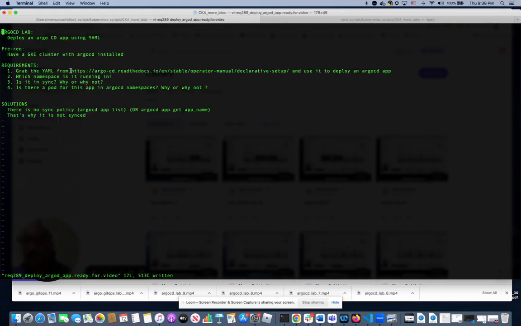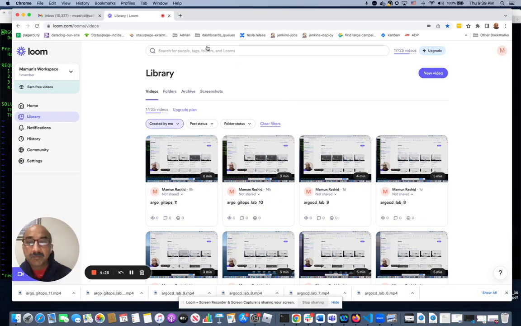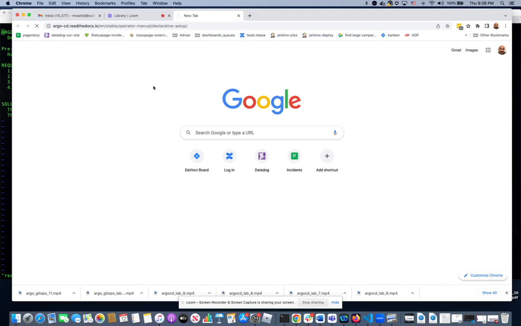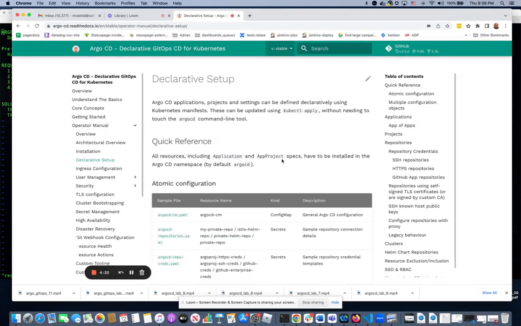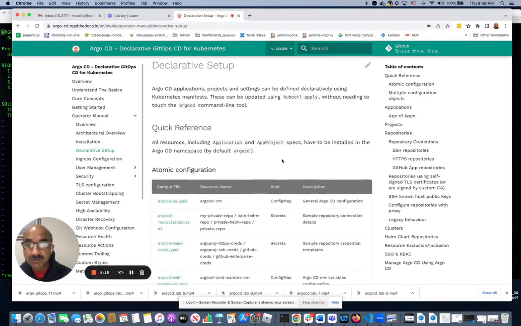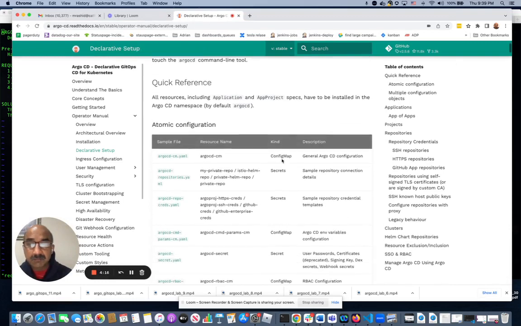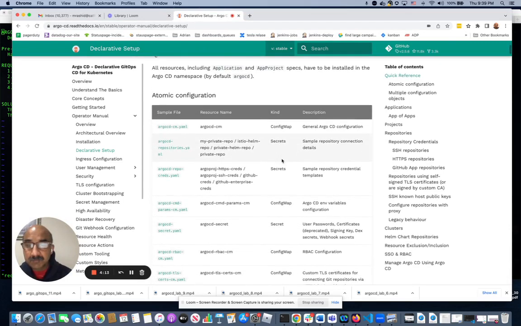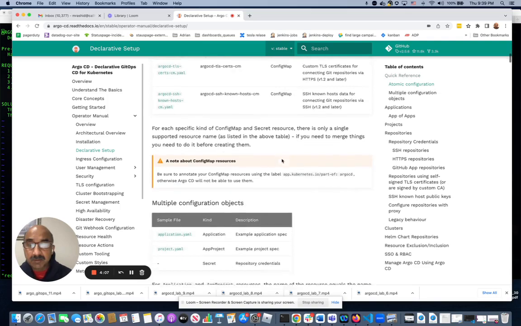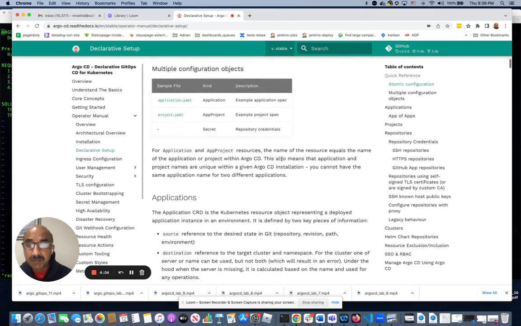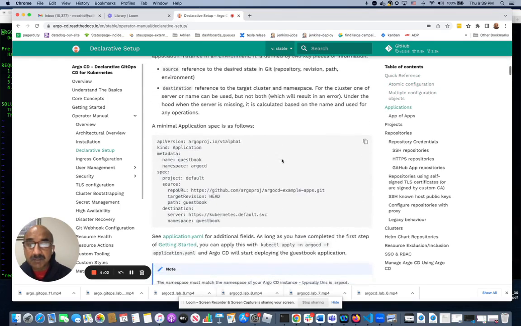All right, so now we're going to grab the YAML from this. Okay, let's see where that takes us. Argo CD, simple file, quick reference. Oh, this is just general configuration. I just need an app. Applications. A minimal application is okay.